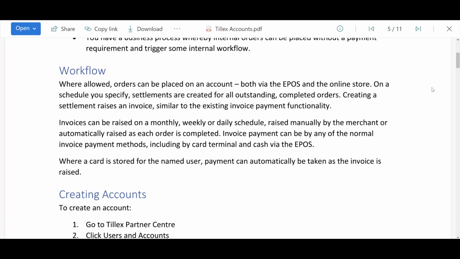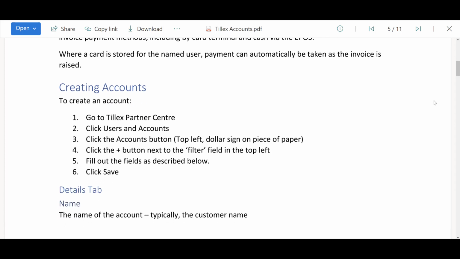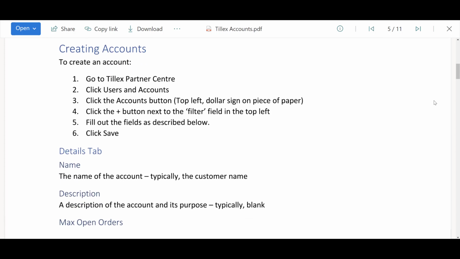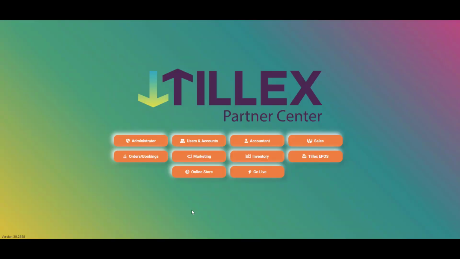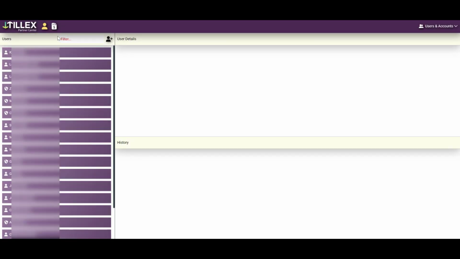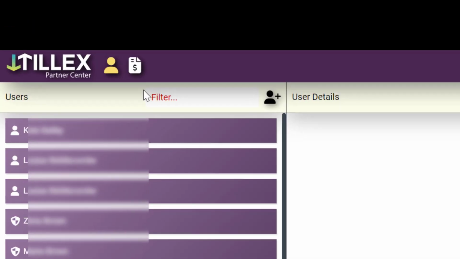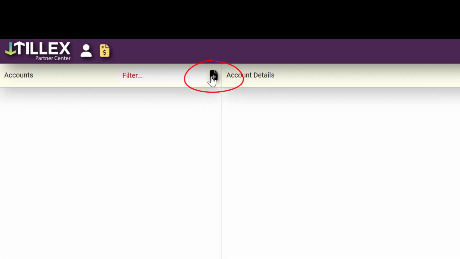I don't simply want to read this document through, but I do want you to read it. So here it says creating accounts. It is really useful to have pay on account. So I'm going to now follow through creating an account for a dummy customer. In the Partner Centre, click on Users and Accounts, where there's a list of all your customers and staff. At the top, click on the $ sign, followed by the plus button to create an account.